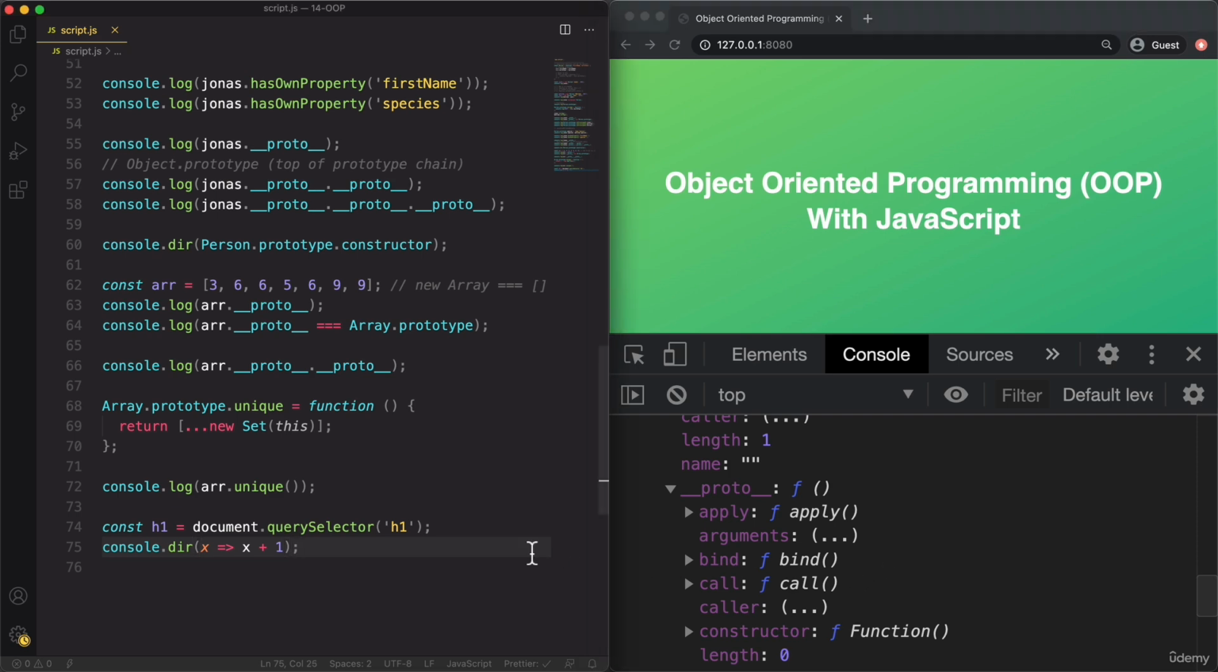So you can spend a lot more time if you're really interested in exploring all of this. But once you think you have a good understanding of all the previous lectures, then you can move on to the next video, which is going to be the first coding challenge of this section.